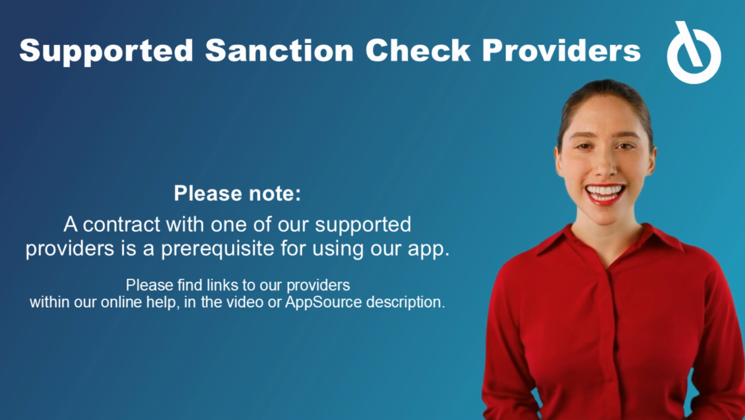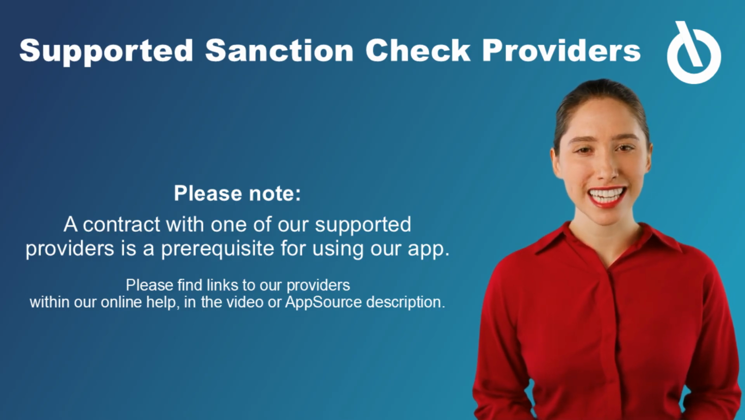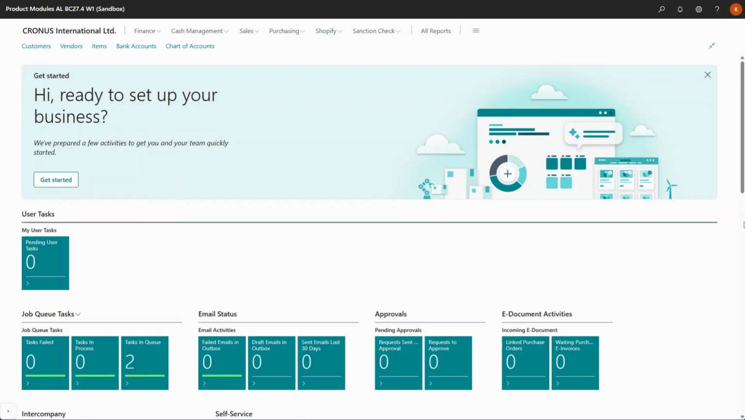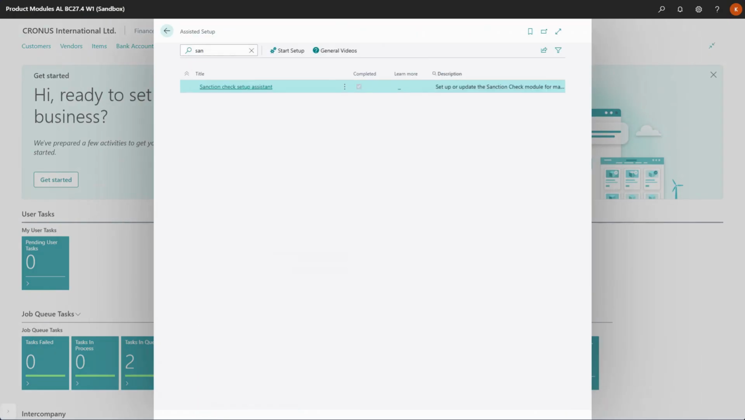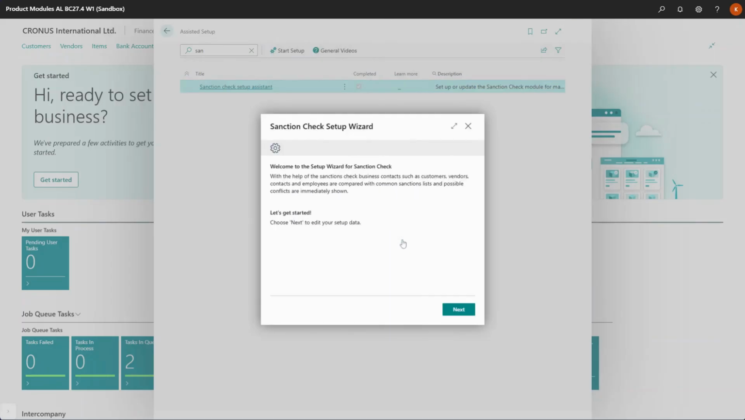For a comfortable and easy start with our app, we provide an assisted setup. Let's take a look directly in Business Central. You can use the Tell Me function to search for assisted setup, or open settings and click to open here. Within the list, search for Sanction Check and choose Sanction Check Setup Assistant to start the wizard. This now will guide you through all available setup steps.